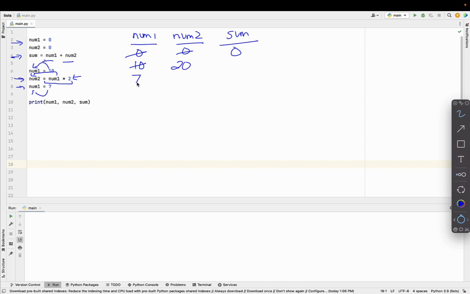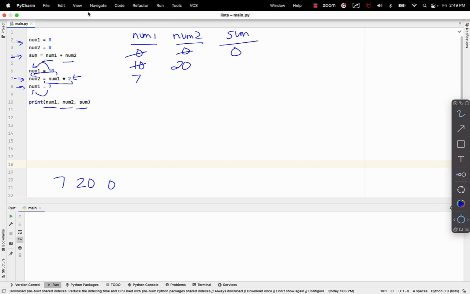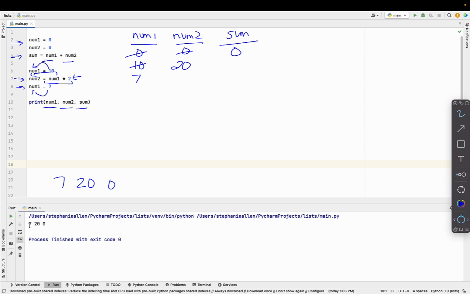And then I'm going to print num1, num2, and sum. So it should print down here num1, num2, and sum. So let's go ahead and run that. Run. And you can see it does print out 7, 20, and 0.